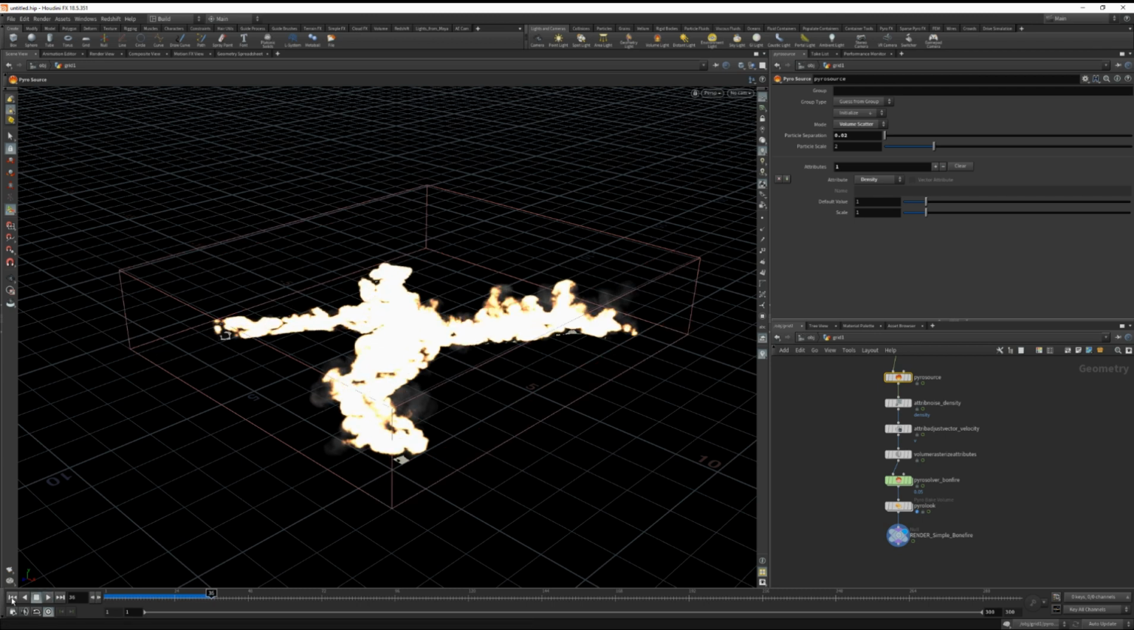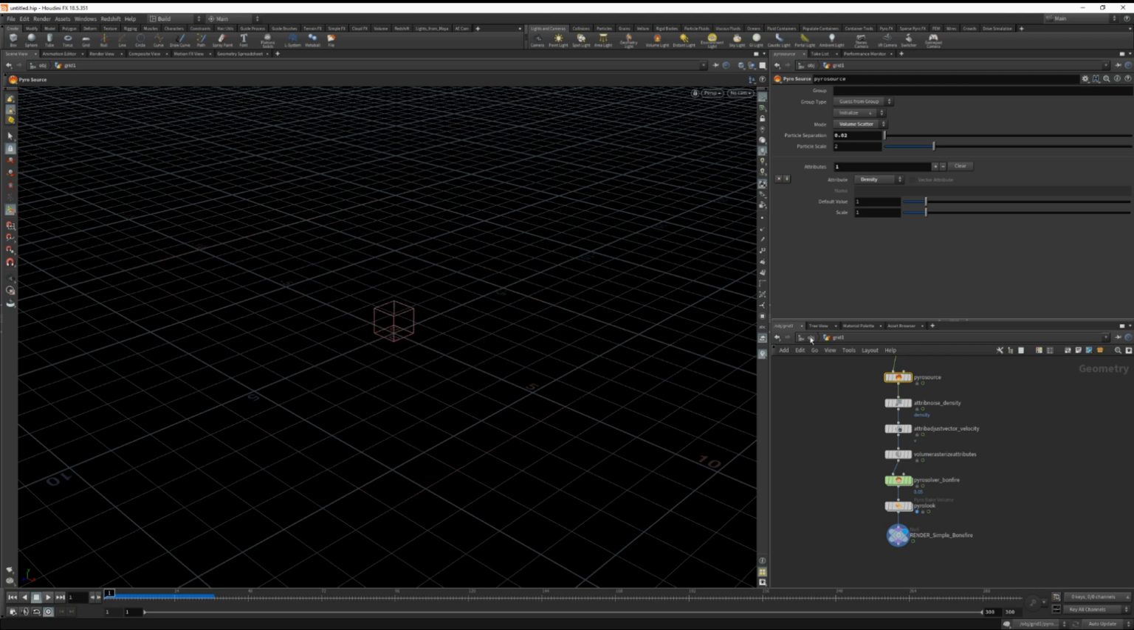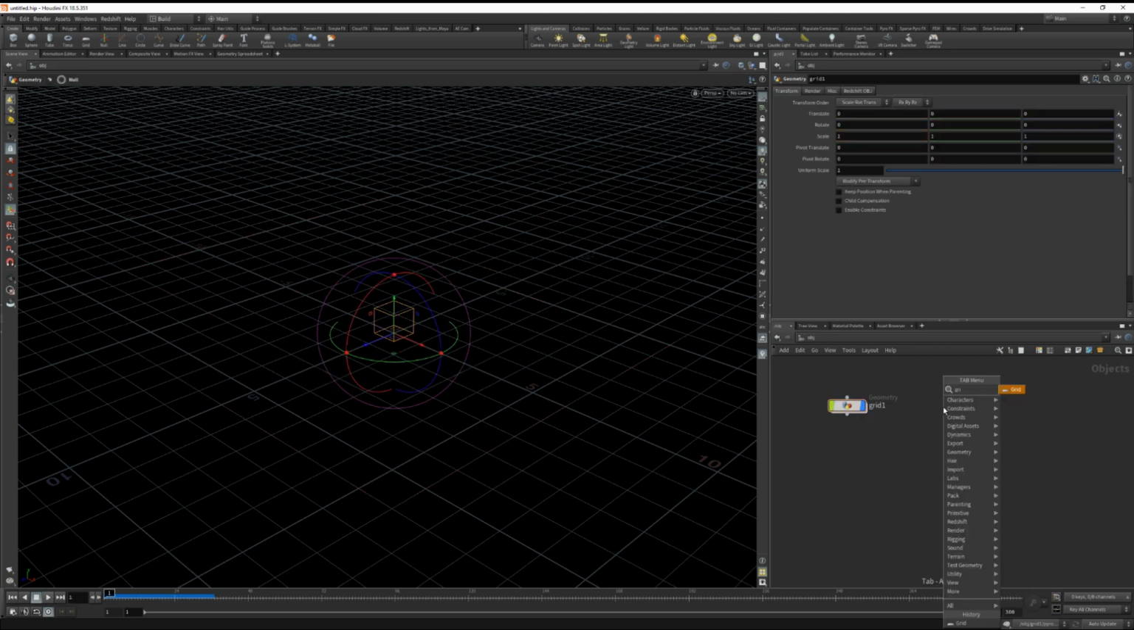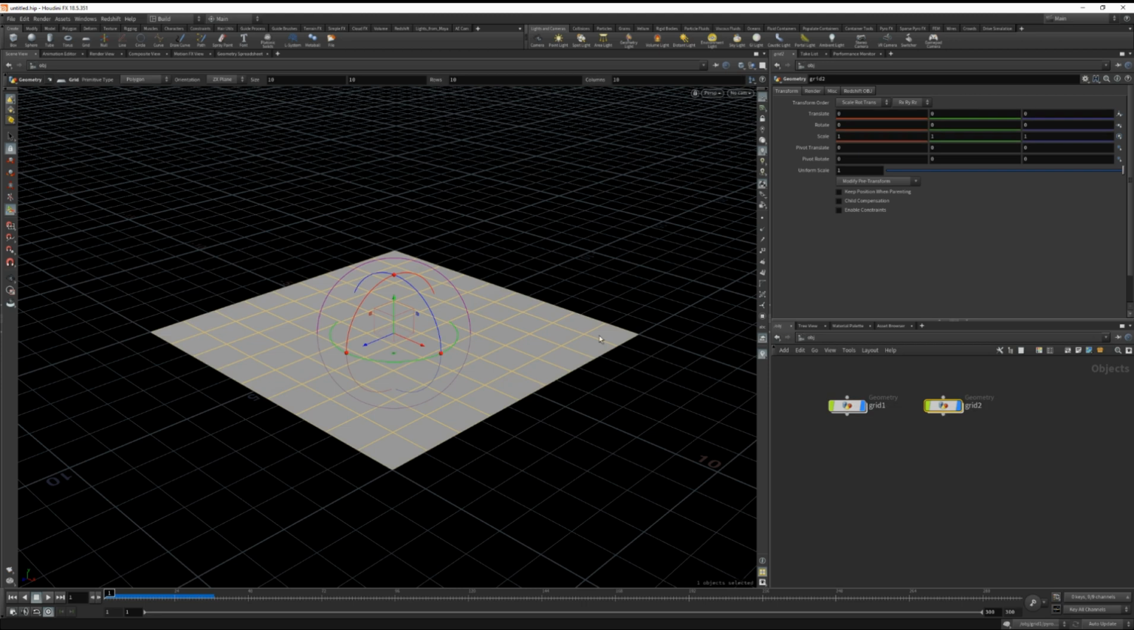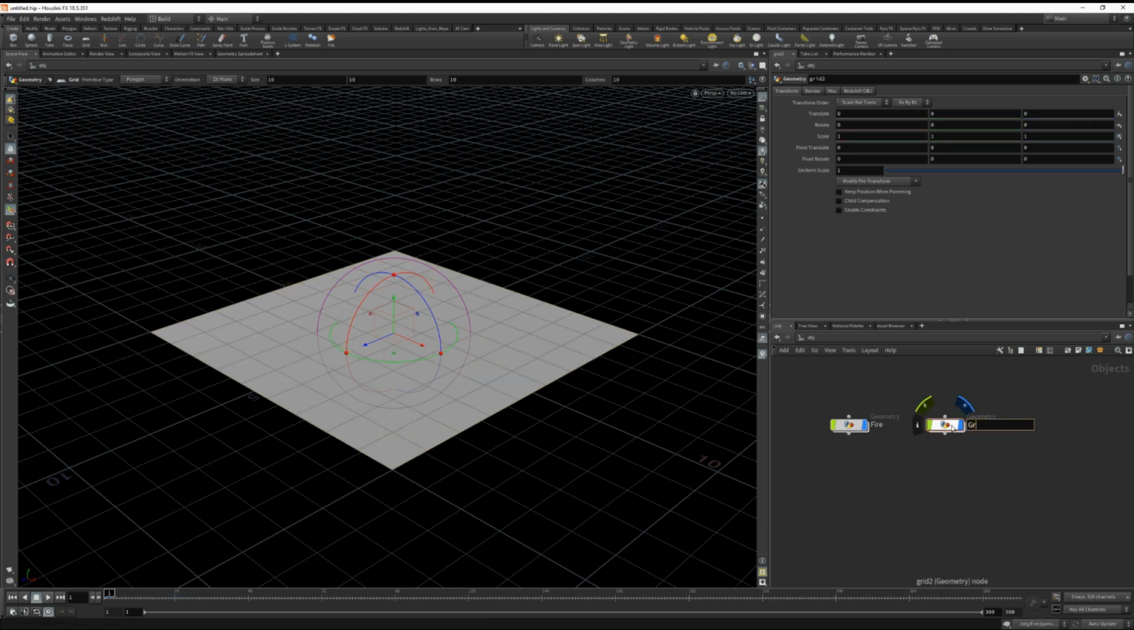And let's talk about shading this in Redshift. So back at frame 1, I'm going to add another grid, which is the same size as the first grid we made, and this will be our ground plane. Let's change this to fire. And this will be our ground.